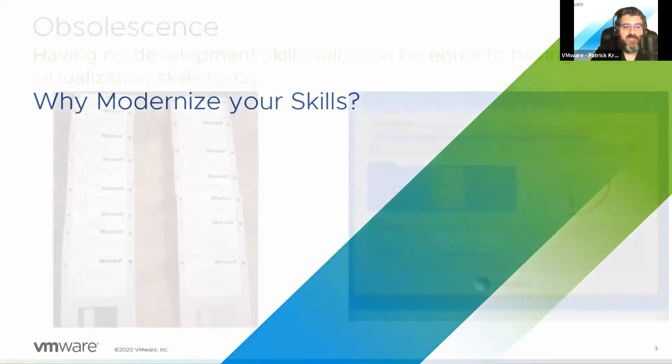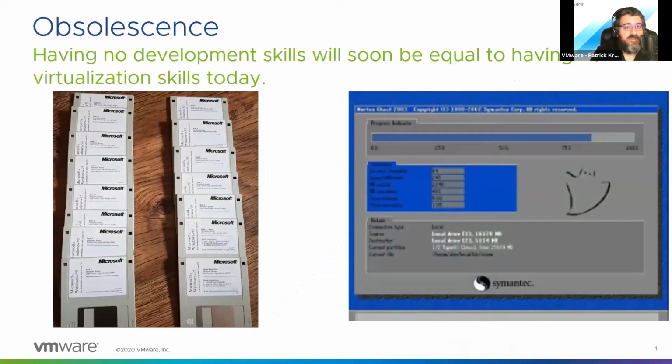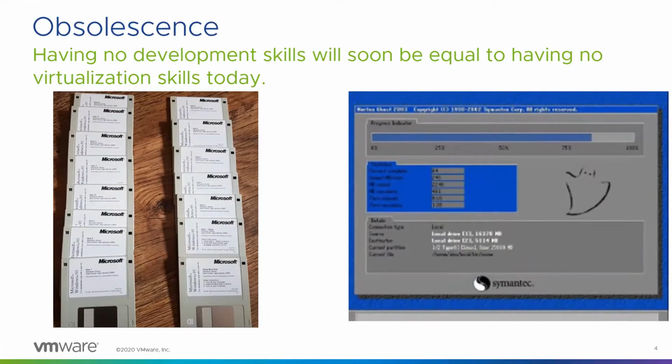Why should we modernize our skills? Anybody recognize this, right? Who's installed Windows 95 from 15 floppies? I certainly have. How many hours of my life were wasted on this Norton Ghost screen? This is how we used to do it. We don't do it now because it's ridiculous, right? Multicasting. Yep. Good stuff.